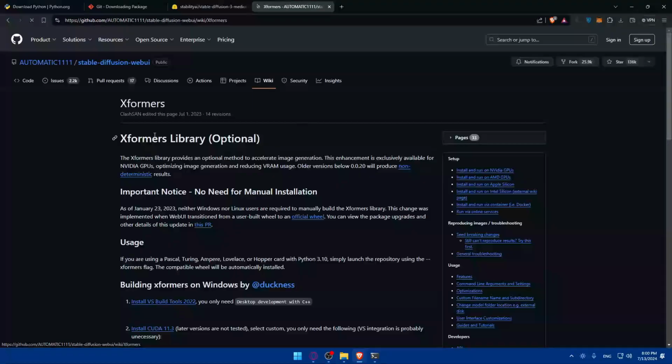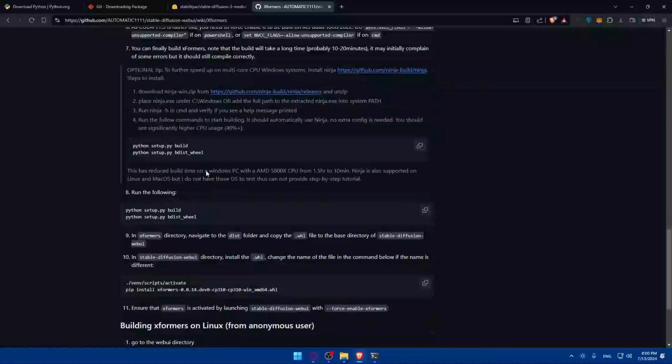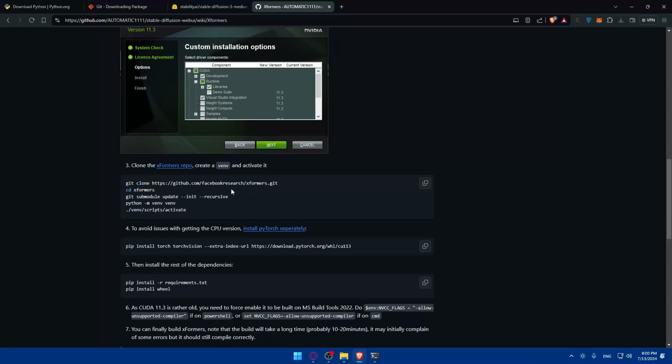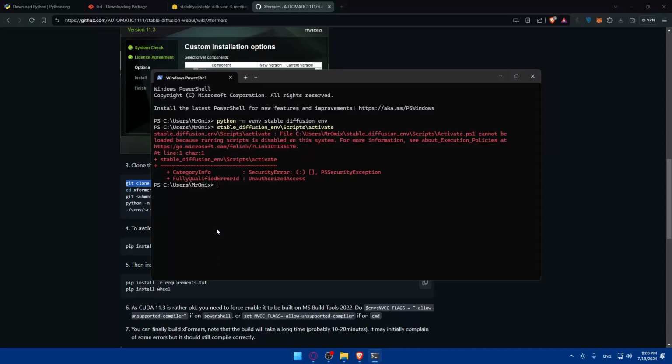So you'll find that right here, click on the first link, and you'll find the repository for it in here. As you can see, this is going to be the link. So all you need to do, of course, is copy that and paste it in here. Once you simply clone it, then you'll need to see the xFormers.